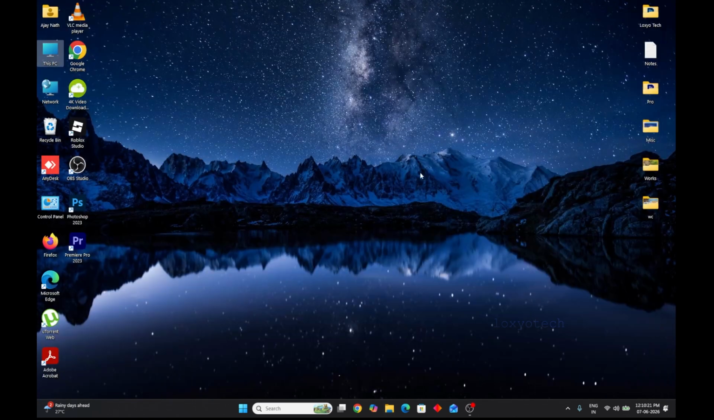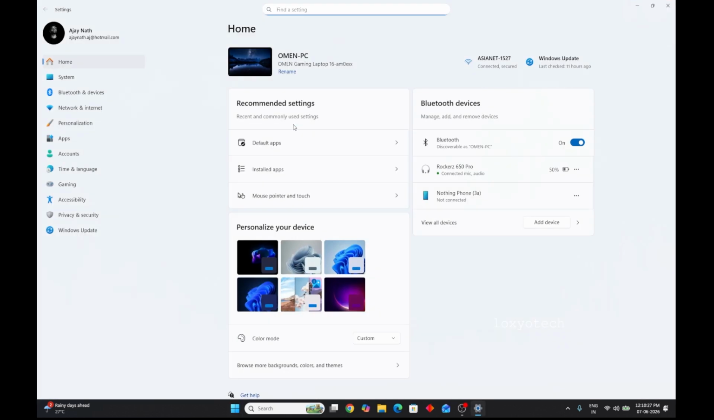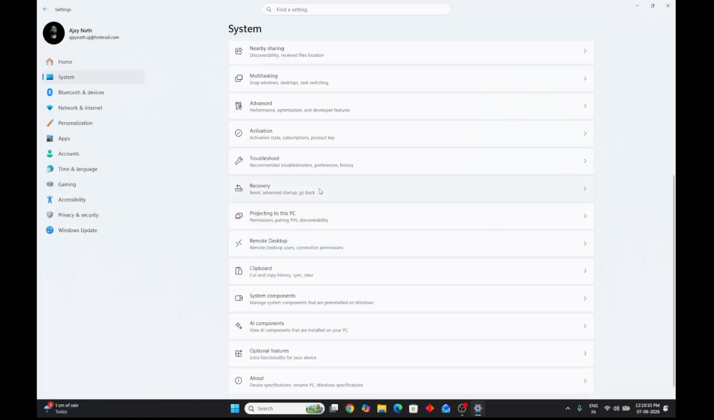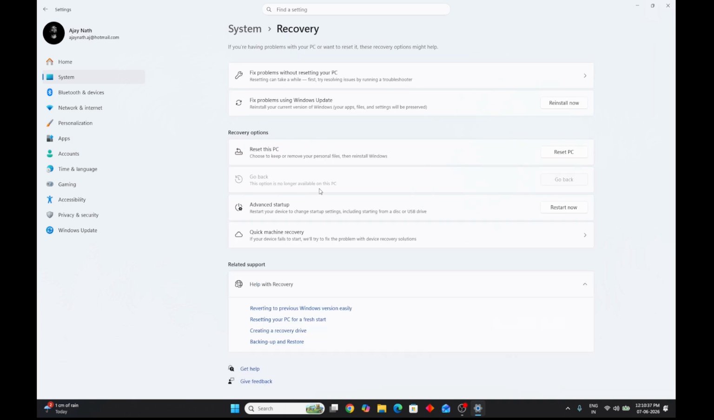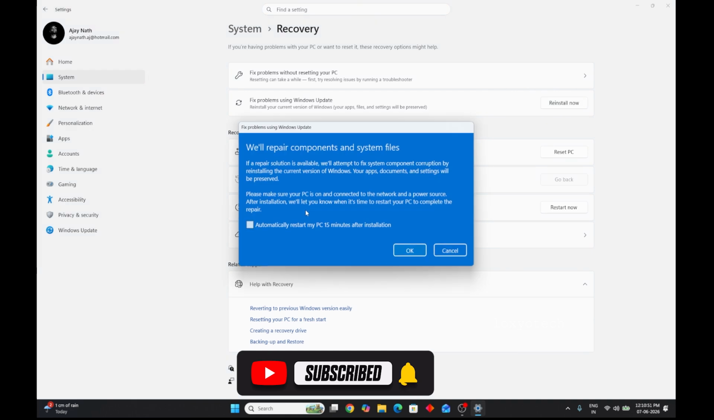Third method. Open Settings and click on the System tab. Then open Recovery Options. Here you can see an option named Fix problems using Windows Update. Click the Reinstall button. Please connect to an active internet connection before starting the reinstalling process.